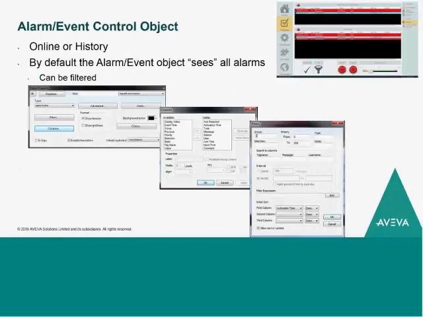The alarm event control object is what you typically see on the screen, either in historical mode or online mode. And actually, that object does more things. The reason it's called the alarm event control object is because it will show you alarms or events or both. So you can filter that based on this type drop down here and see only alarm online, only alarm history, events and alarm history, or only events. So you get to choose that.